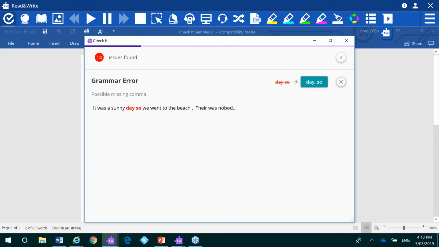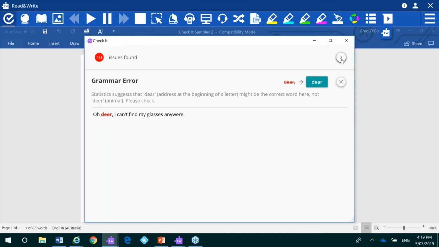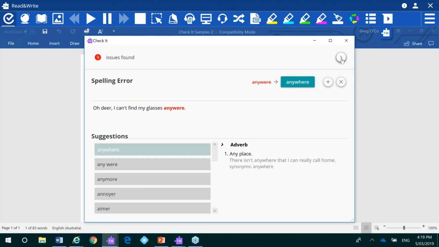Here it's saying it's a grammar error, and it will show it to me in context, and it will let me either change it or not change it, and I can flick through and you can see I'll go through and it's giving me all those different errors that I'm finding, be it grammar errors or spelling errors, and it'll give me various spelling suggestions. So it's quite powerful what it will do.